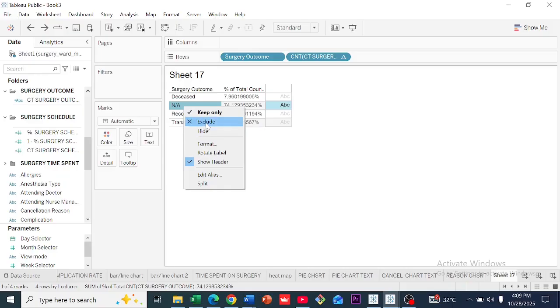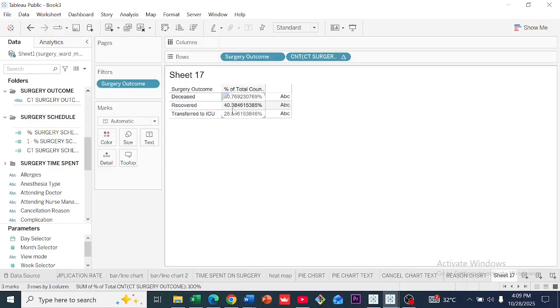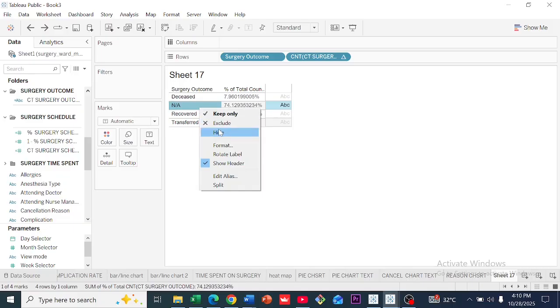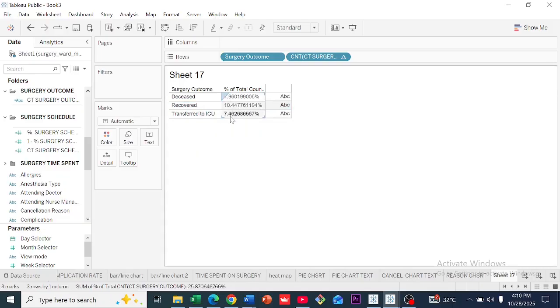I won't use exclude, because if I use exclude, it's going to change our percentages to tell us that 30% of surgeries done were diseased, and this is not actually giving us a correct representation of our data, right? So if I go back, we can see that only 7% of surgeries performed on this particular day died. 74% the surgery went well, 10% are recovering fine, and 7.4% are in the ICU. So what I want to do is just go ahead and hide this. Okay, so we're still going to be retaining our values.